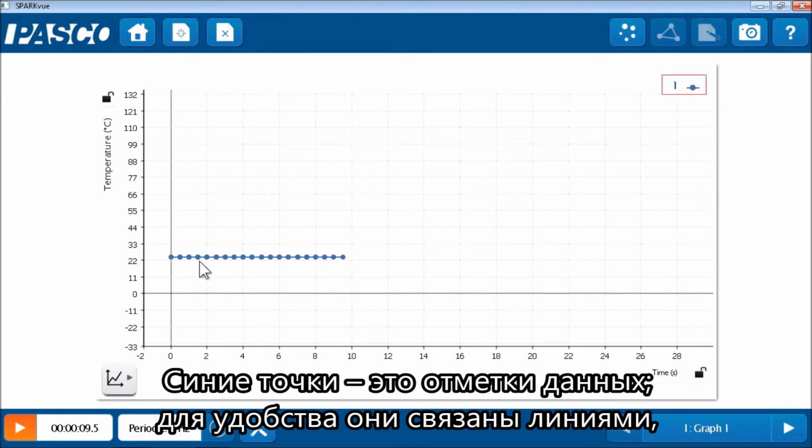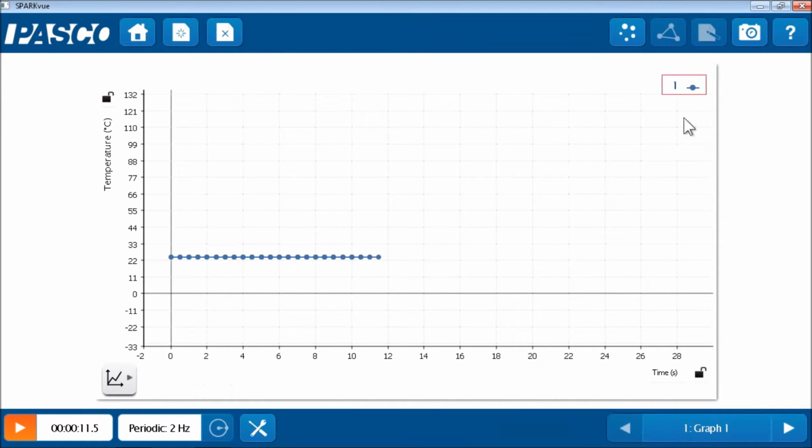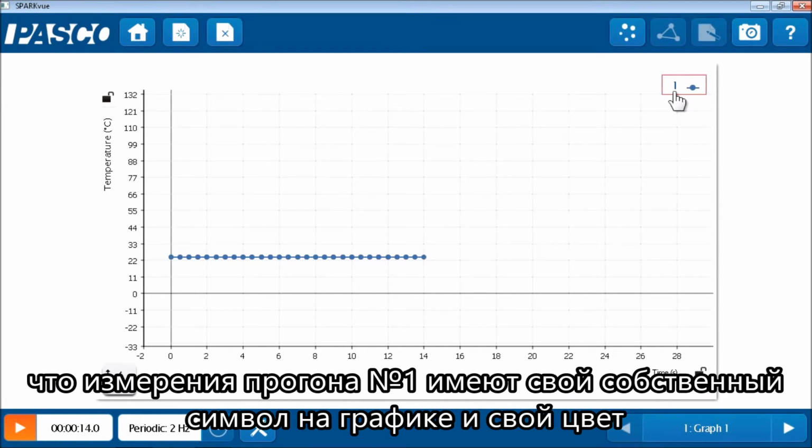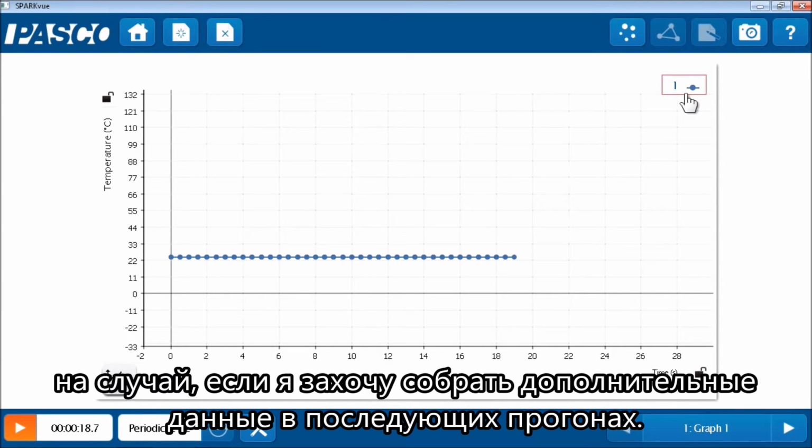Now, the blue dots are the data points connected by lines for convenience, and the legend in the upper right shows that run number 1 is associated with this unique symbol and color, in case I want to collect additional runs in the future.